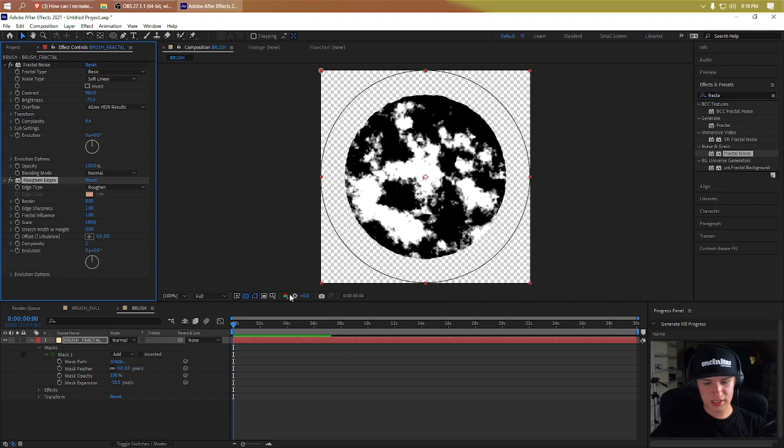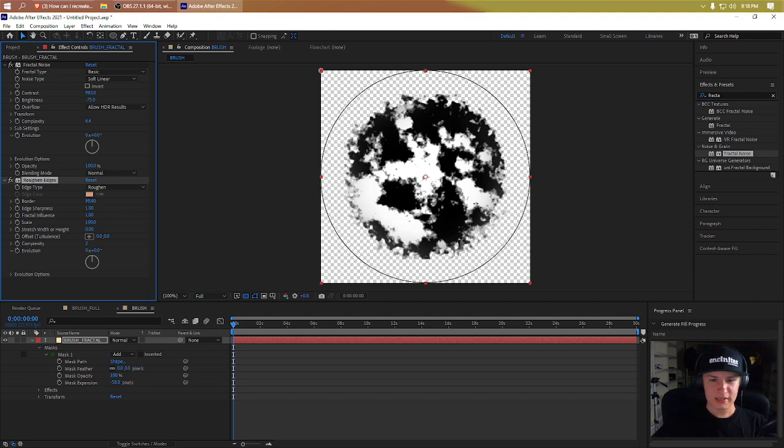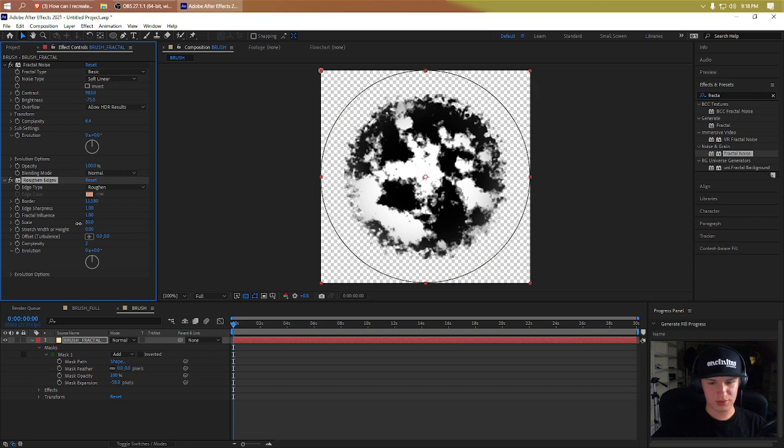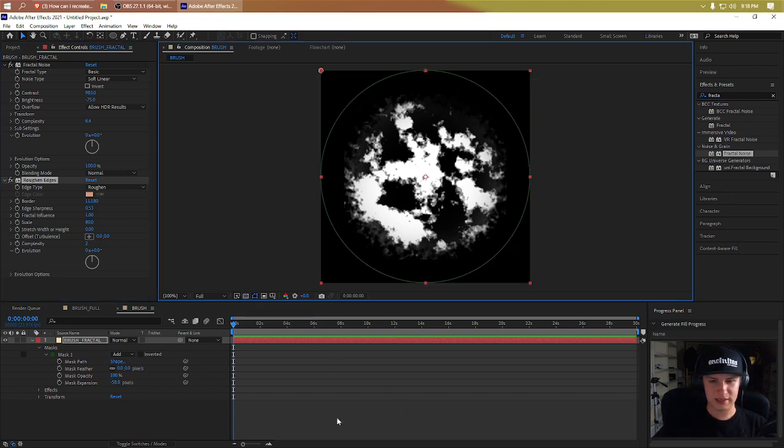What Roughen Edges does is basically take this kind of transparency and smooth it out in a really weird way. So I'm just going to increase this to match the fractal noise, and maybe a bit more. I'll change up the actual scale to match up, and I'll change the edge sharpness a little bit. I'll move that down. So now we have this.